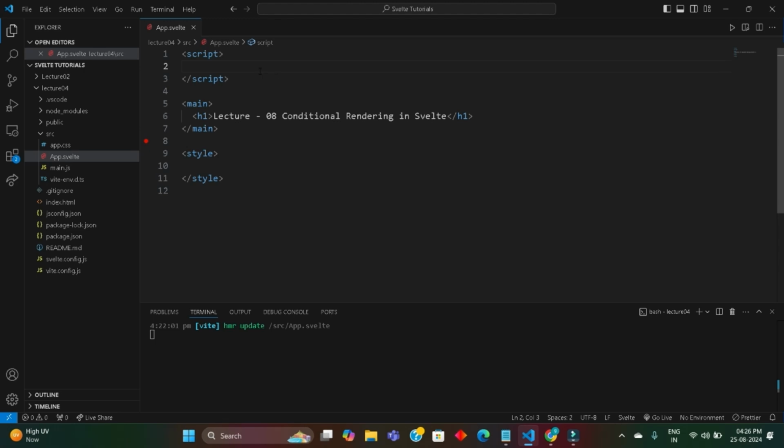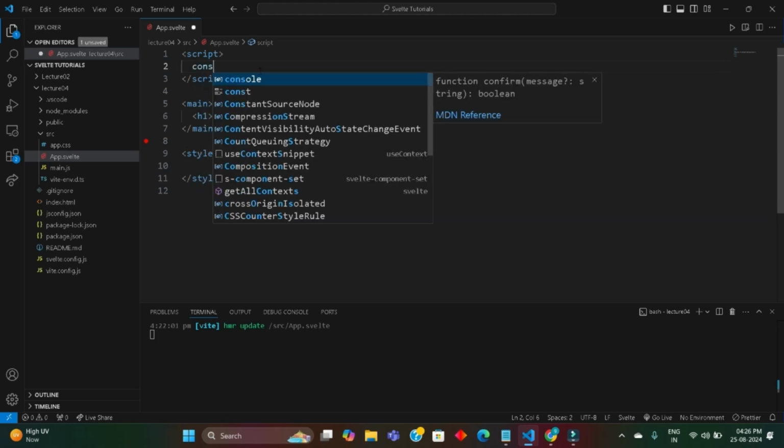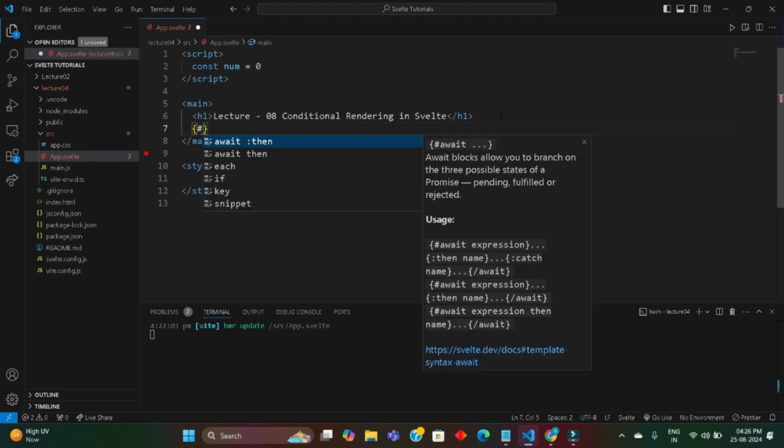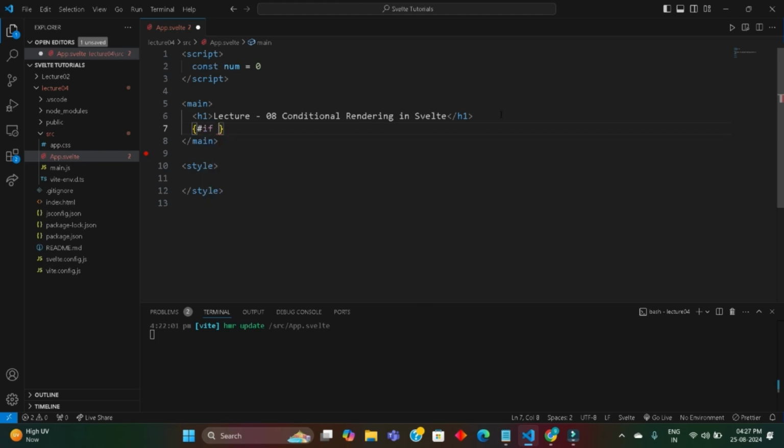So for that, first let's define our number. For this, I'm going to use const num equal to 0. You can assign any value; I'm just taking a 0 value for the starting. Now, for the if else block, first you will open curly braces. Then for opening the if block, hashtag if, then you will write the condition.